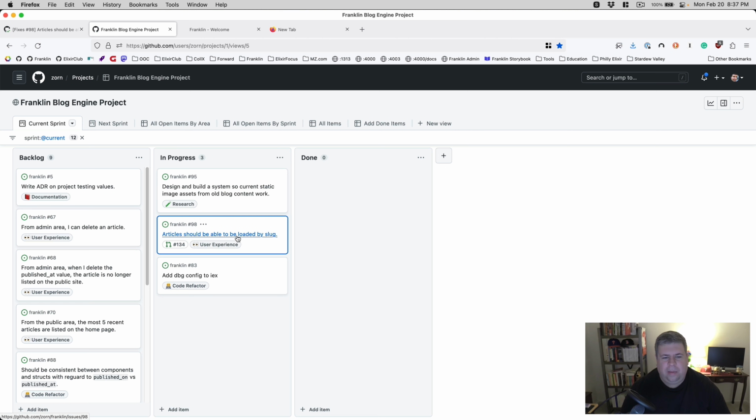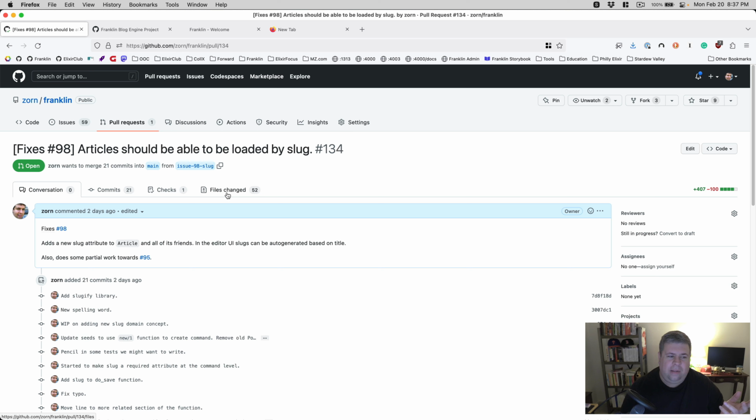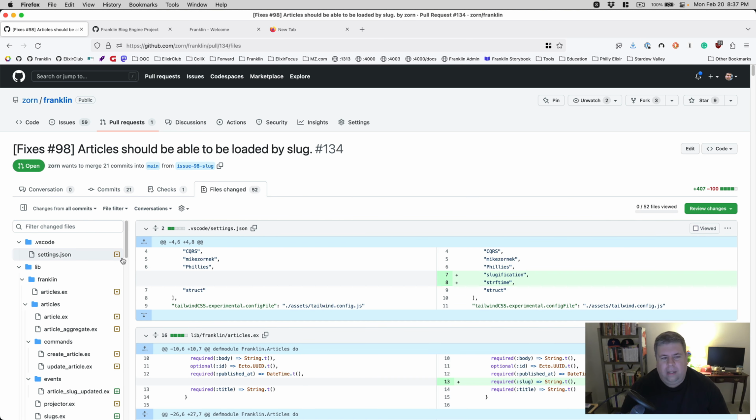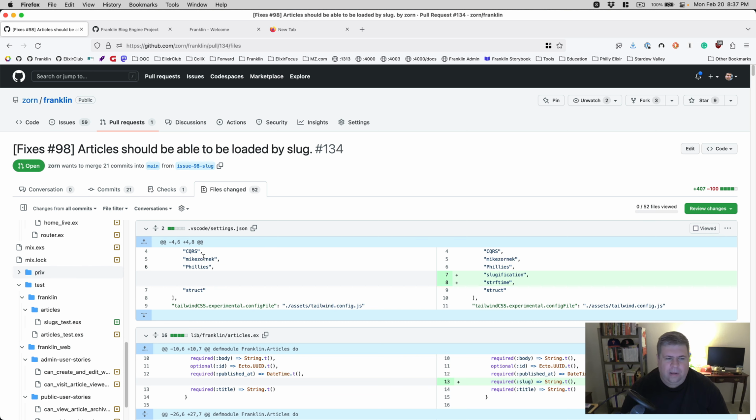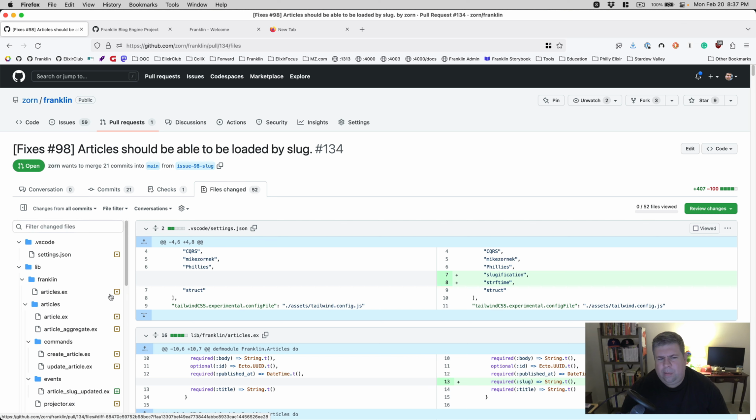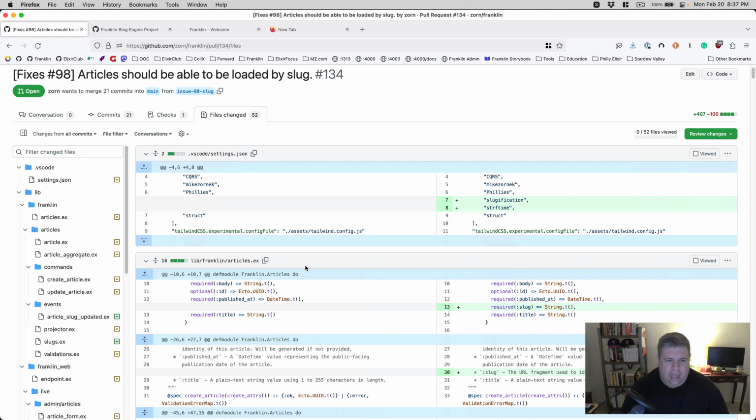Articles should be able to be loaded by slug, and to do this, I had to add slugs to the domain, add slugs to the admin UI, and then update the public part of the site so that it actually honors the slugs. And I did this PR, and honestly, it's much bigger. 52 is a little overwhelming because there's a lot of files, the static images, because the paths moved as part of this work. So it's not 52, it's probably closer to 20. But still, there were a lot of files that I had to edit.